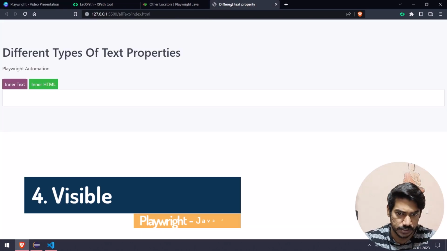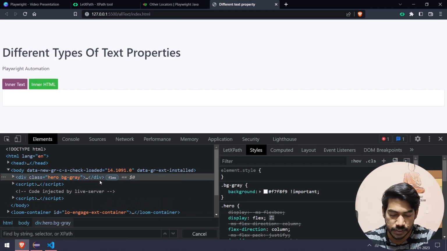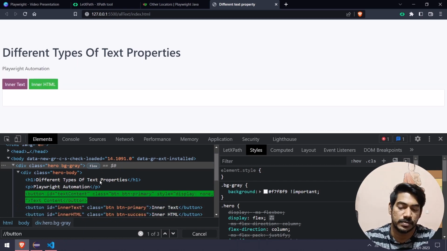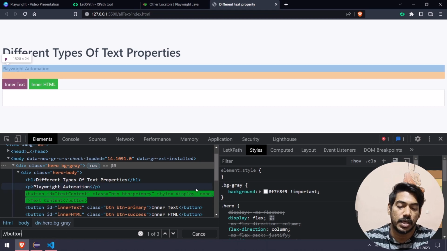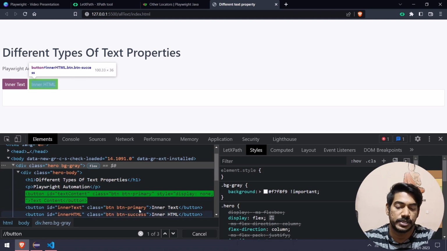For example, here we have two buttons, right? So right click and inspect, and if I search for //button, that means I have totally 3 buttons. Okay, so 2 are visible and 1 button is hidden. If you see here, this button has a style called display none, that means it is hidden. And the other 2 buttons are visible.